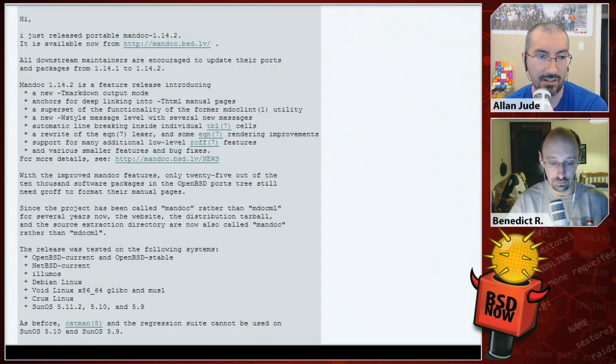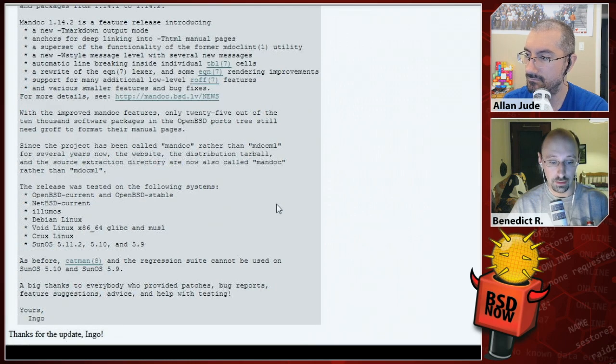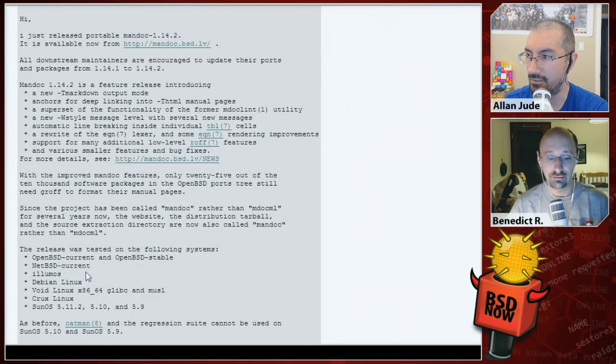They've tested this new release on OpenBSD Current and Stable, NetBSD Current, Illumos, Debian, Void Linux, using both glibc and musl, Crux Linux and SunOS 5.11 and 5.9 apparently. They say, as before, catman and the regression suite cannot be used on old versions of SunOS. Big thanks to everyone who helped provide patches, bug reports, feature requests, advice, and so on. Mm-hmm. Yeah, it's good to see regular updates to mandoc and these utilities. And many other open source systems are adopting it now, not just the BSDs. Yes, the reason why they test it on Illumos is they're using it over there too.